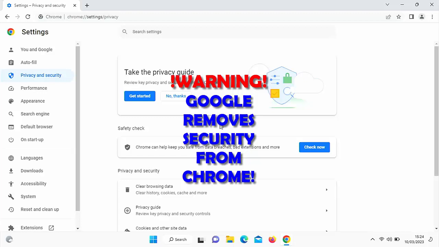It's March 2023 and Google are removing one of their best security tools in Chrome.